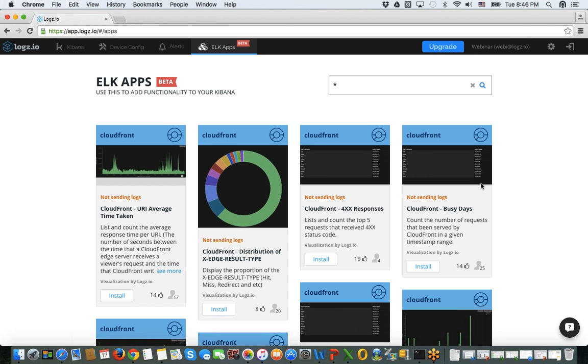Another question is, what is the projected availability of Logz.io? The question is whether it's 99.99%. The answer is that we have 99.999% uptime, and we're measuring it all the time.